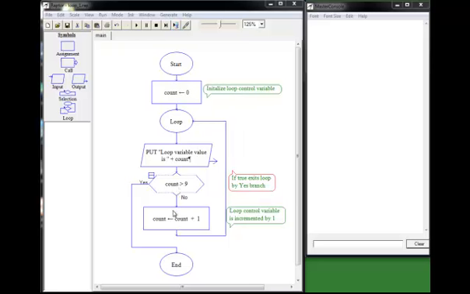out the no branch, and this will add 1 on to the value of count. This is an assignment statement that's going to increment the count variable. Take the count variable, add 1 to it, and reassign it to count.